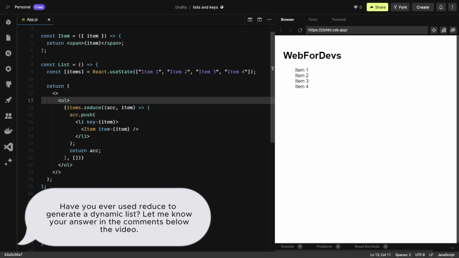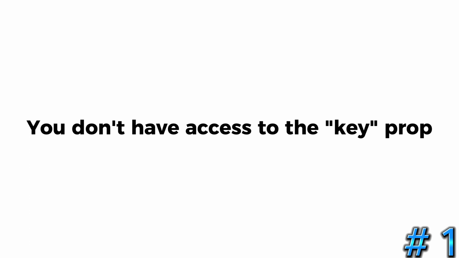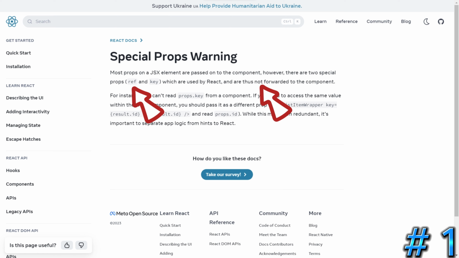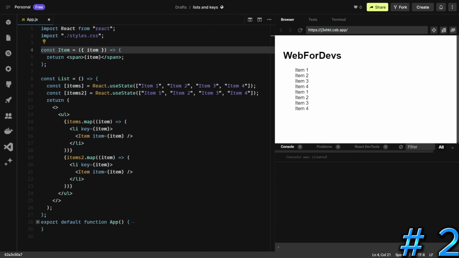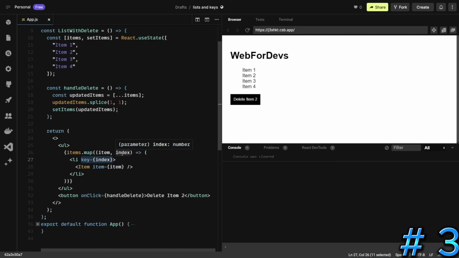Now that we know how to generate lists, let's talk about the importance of the key prop. You don't have access to the key prop from within the component, similar to the ref prop. You can use the same value for a key in another list. It should be unique only within the current list. The key shouldn't change. Let's take a look at what happens when we assign dynamic values as is.